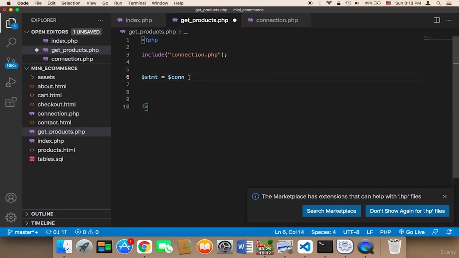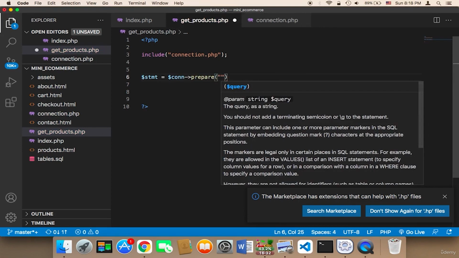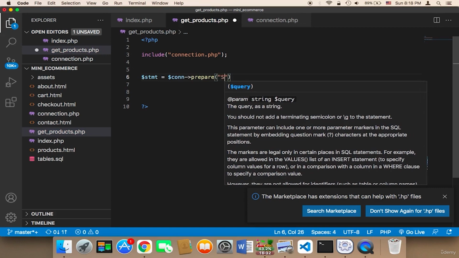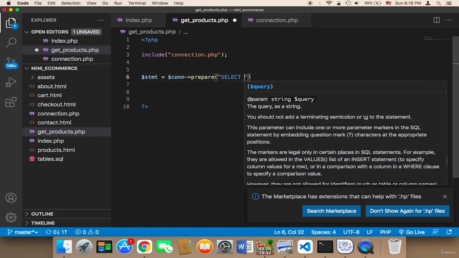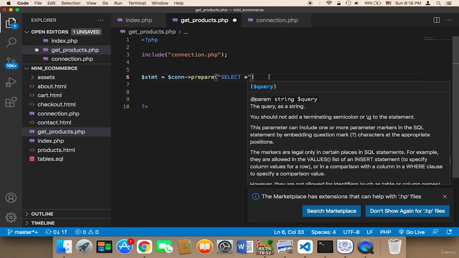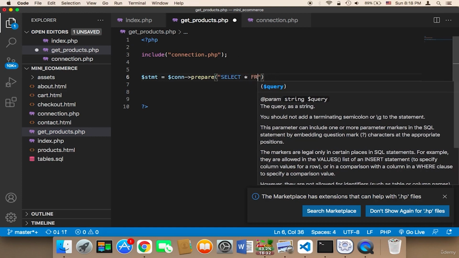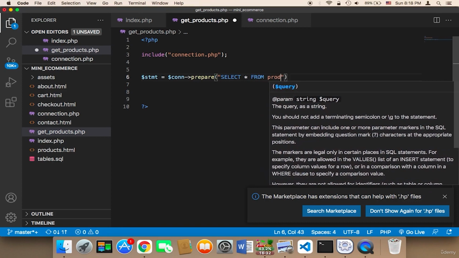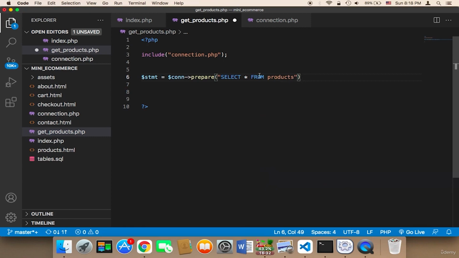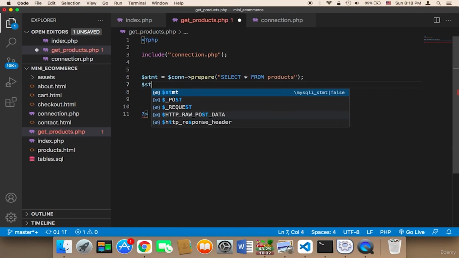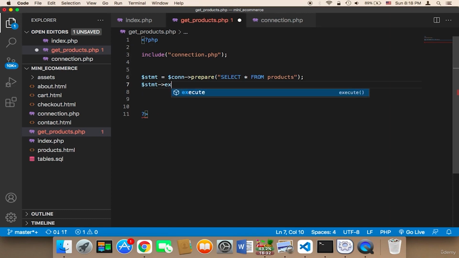So we say con, and then we use a function called prepare, and then inside that prepare we type the SQL code. So we need to say select. What do we want to select? We want to select all, asterisk, which means all, from products, which is the name of the table. We want to select all from products. Pretty simple and straightforward. Then we need to execute this code. So to execute this code, we just need to say statement and then execute.